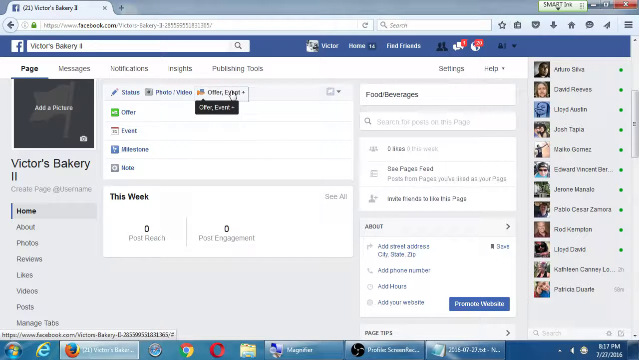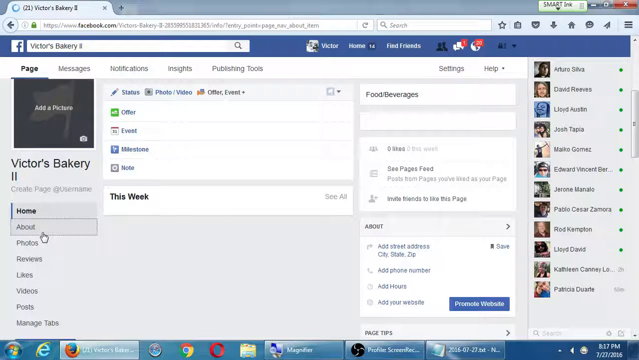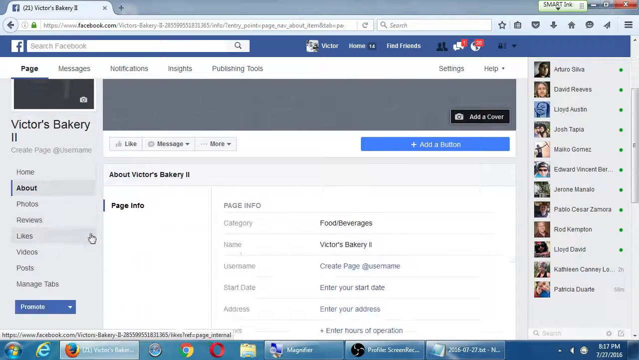Depending on your page, mine shows that I can also add an offer, an event, a milestone, or a note. If you don't have these, you don't have them. It depends perhaps often on what you set on the about, what category you've set. You wouldn't really have an offer if, for example, you've set it to maybe a cause or a community. You don't have an offer there, perhaps.